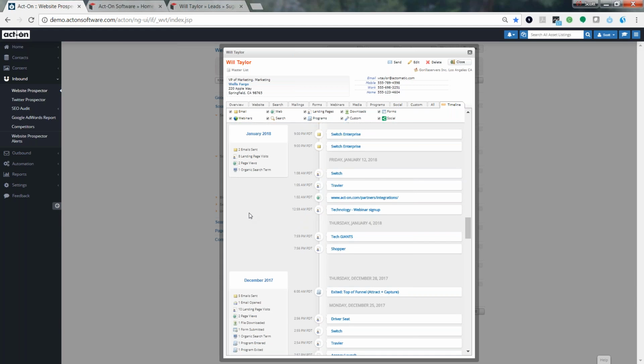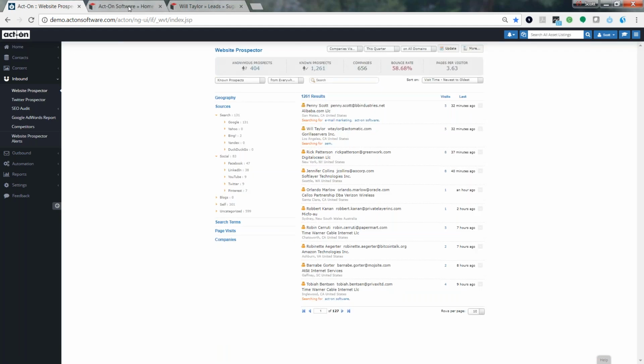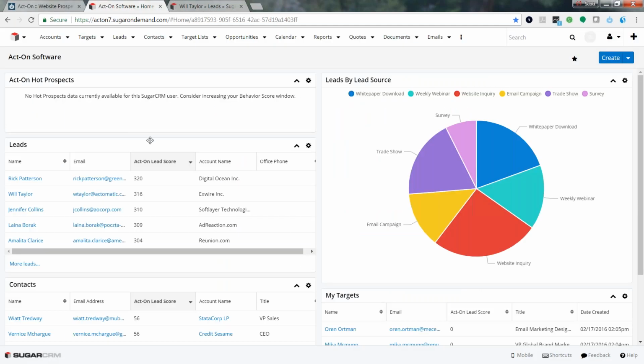What's great about the integration between Acton and Sugar is this just doesn't live here. It actually moves right over into Sugar. So I've got this set up on the dashlets. So there's a few things in here to take a look at. Hot prospects. What this is is simply their lead score. And if you're not familiar with lead scoring, it's okay. I'll put it just real simply for you.